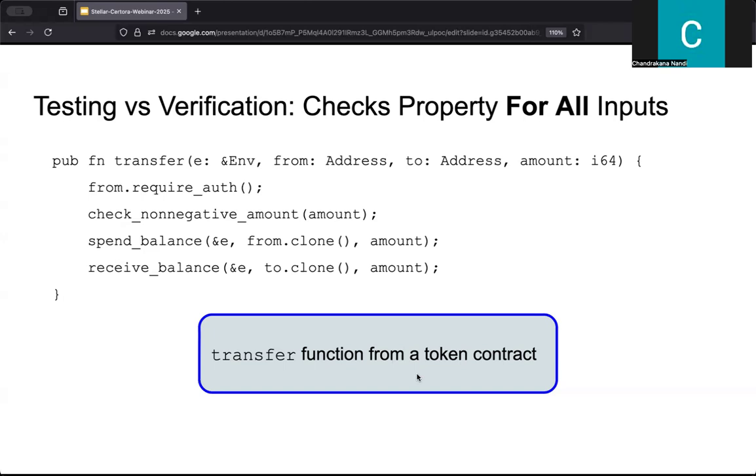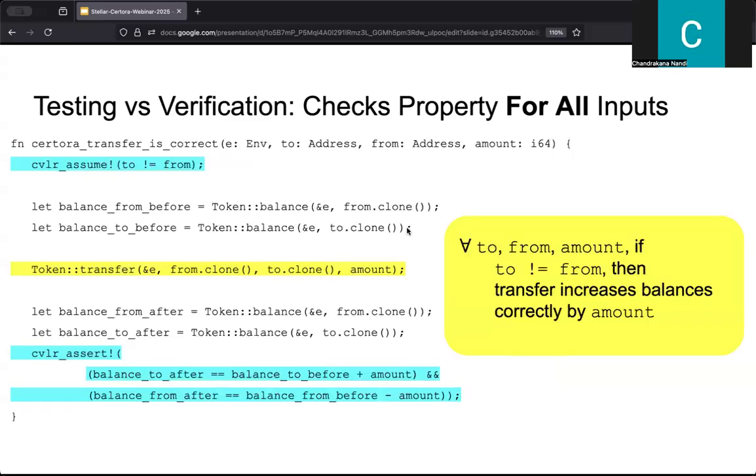To understand this better, let's look at this simple transfer function from a token contract. This is inspired by the token contract from the Soroban examples repository. What it does is something like the following. It has this amount, and it transfers this amount from the from address to the to address. So it's a pretty straightforward function.